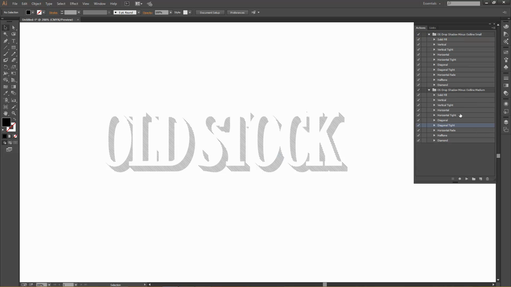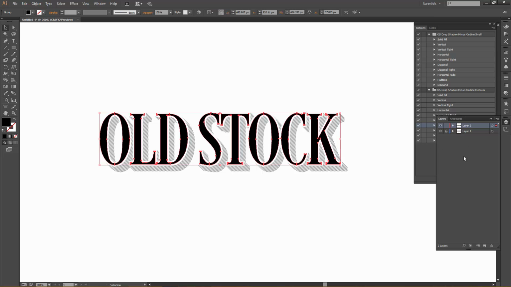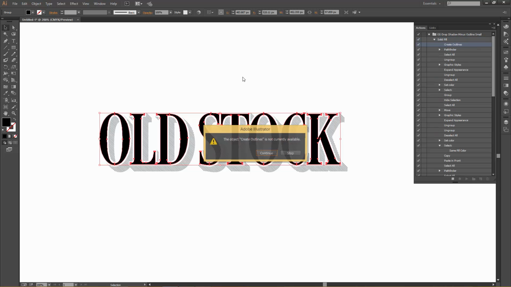So let's go ahead and create a new layer. But first we're going to lock the drop shadow. And I'm going to come down here to this little icon and press Create New Layer. And I'm going to paste my text in place. And now we can run our second action, which is going to be Old Stock Drop Shadow minus Outline Small. And for this one I'm going to use the solid fill.